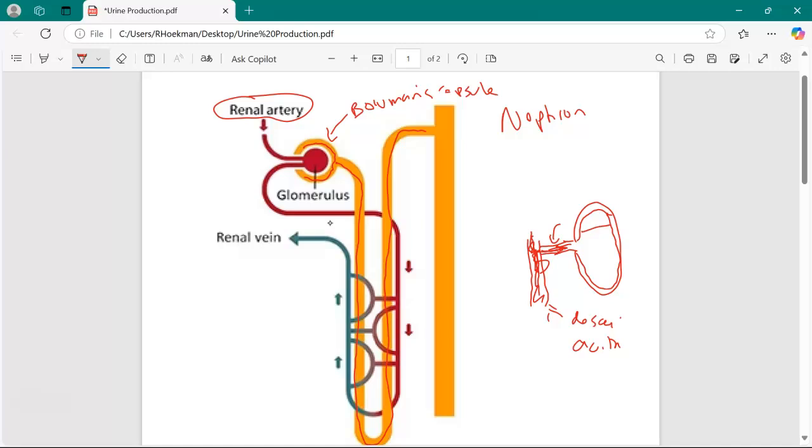Bowman's capsule is like a little cup, and inside that cup is the glomerulus. It's basically a ball of arteries. So the blood that came from the heart comes down the descending aorta, goes into the renal artery, gets pumped to the back of the kidneys here, and that's where it meets up with the nephron. So the blood comes into the nephron. There's this ball, just imagine a big ball of string, but it's actually capillaries, held within Bowman's capsule.